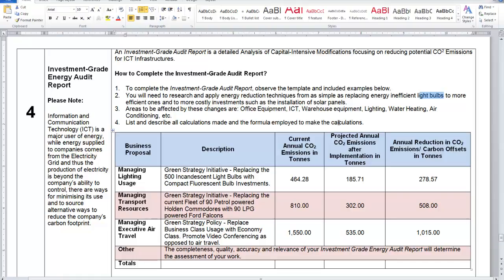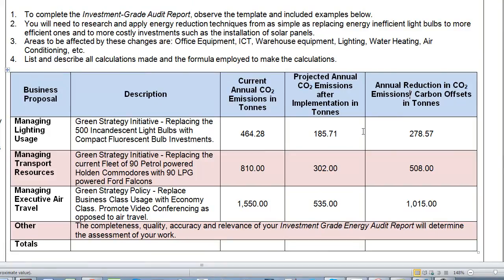Well, let's get started, and let's have a look at what we have done in our template here. Notice that it is less descriptive than the first one. The calculations made are not shown. They are just given for the current annual CO2 emissions in tons.